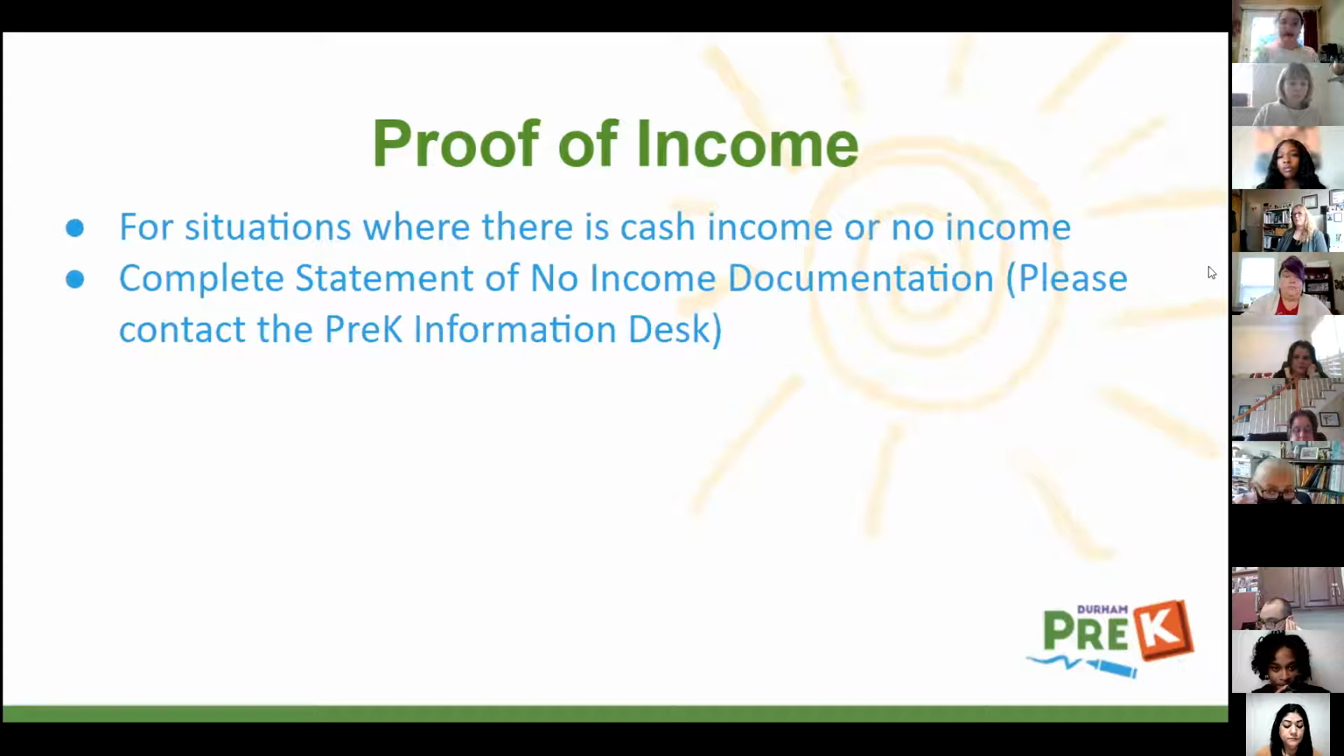Just some other instances, since we do require those tax documents for families to be considered for Head Start, if there are situations in which families are paid in cash or are not receiving any sort of pay stubs, and therefore do not have a W-2 form, we do have a form that families can complete. It is called our Statement of No Income Documentation. We ask that families contact our pre-K information desk directly in order to request that document. But we do just want to highlight that we do have an option for families who may not have tax documentation to still be considered for Head Start.